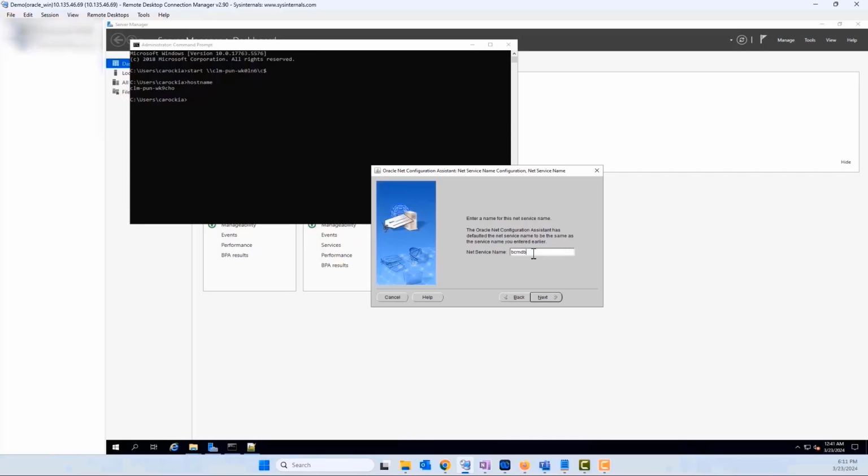Here you need to mention a different name other than what it automatically populates because this is already mentioned in the service name creation. So I'm just going to go ahead and add _ns and click next. Would you like to configure another network service? Click on no, next and finish.